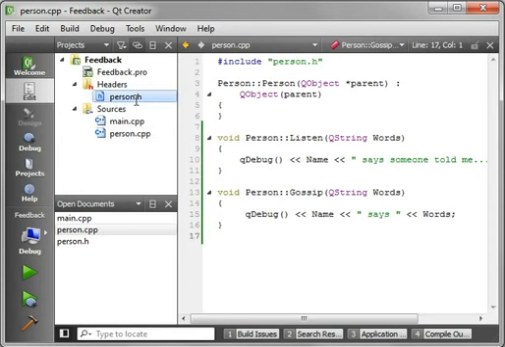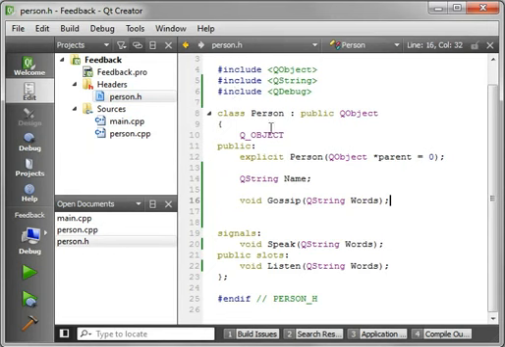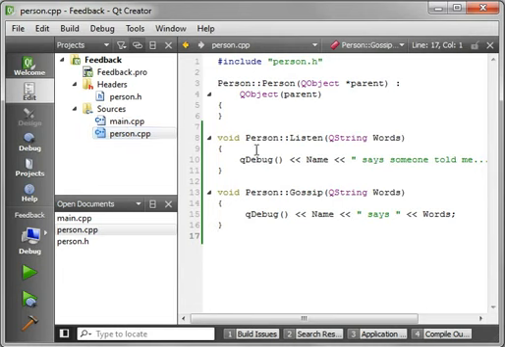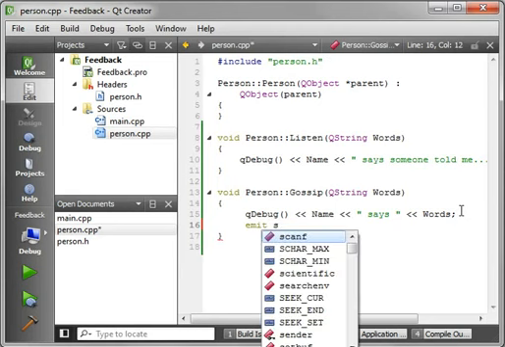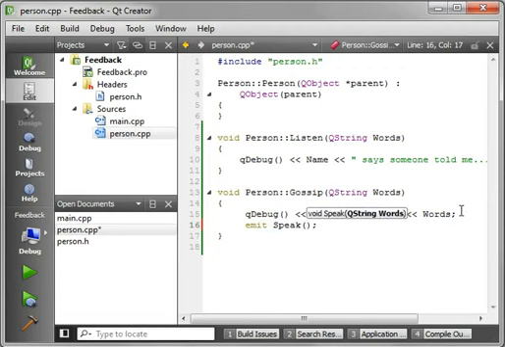So very simple. Let's review. We've got our person class, which is a QObject, has the QObject macro. It has a name, has a function called gossip, has a signal called speak, and a slot called listen. Now notice we haven't done anything with signals and slots yet. What we need to do here is gossip. So we're going to actually emit that signal, and we're going to speak words.